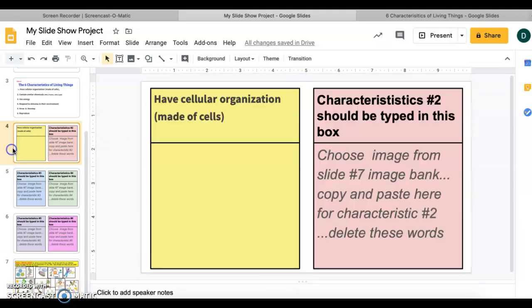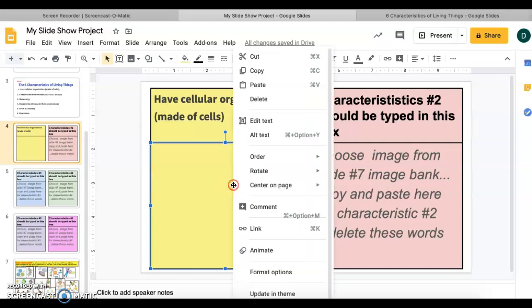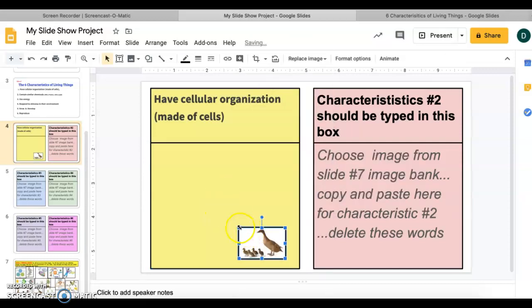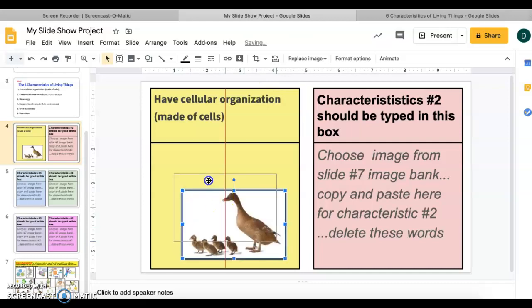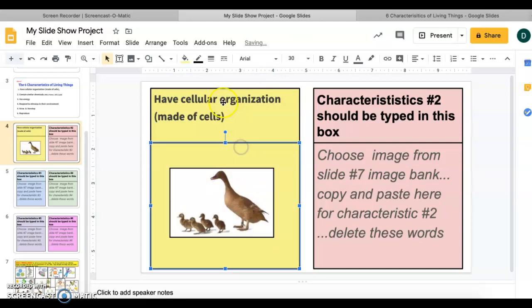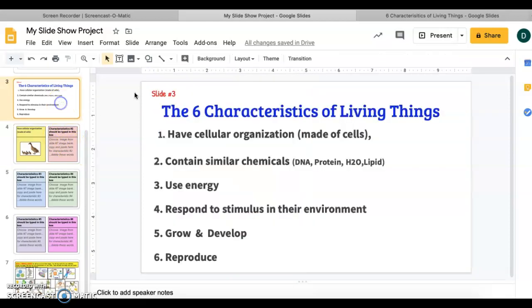Copy and go back to, and right click paste. And then there's my picture. I can make it as big or as small as I'd like. And I can change my font up here or color when I'm all done. So then we're gonna do the same thing for characteristic number 2.